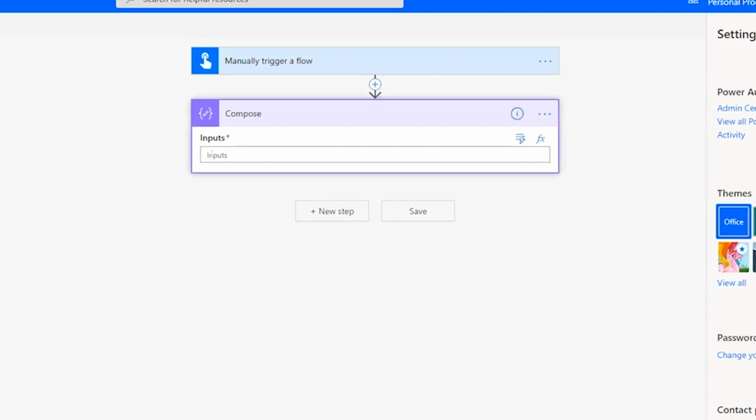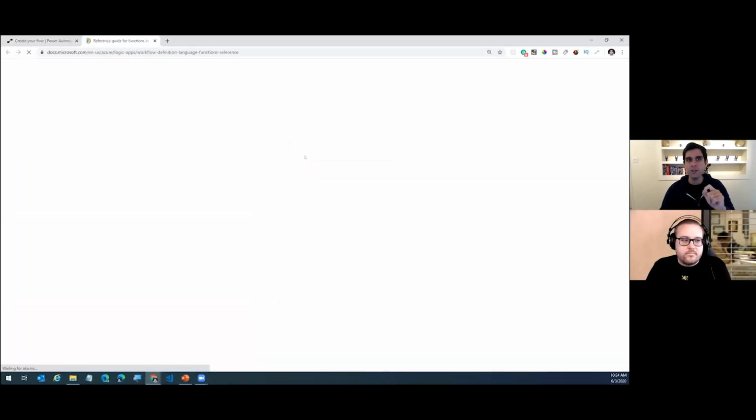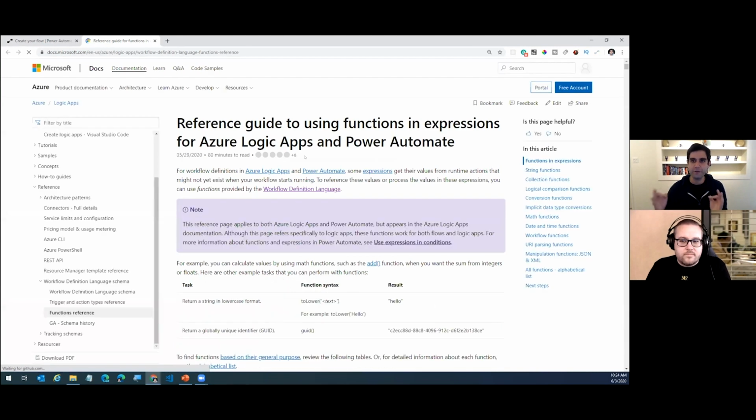I'm going to click in my input. I will click on my function, which will open my new expression editor. Right here, we have the list of functions. Remember this tip from last time. When you click on this, it will take you to the reference guide for each and every function that is available. That's the cheat sheet, man. You got to know that.